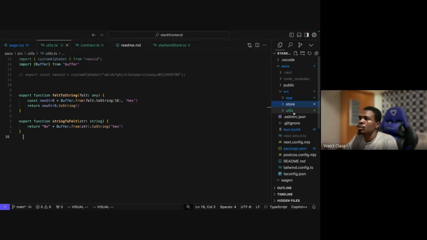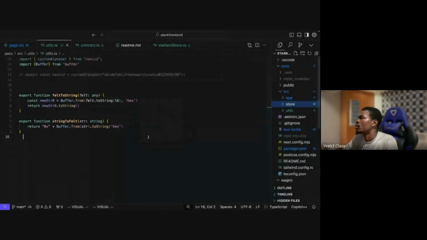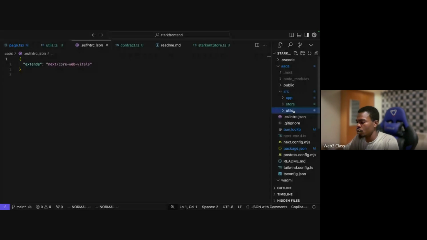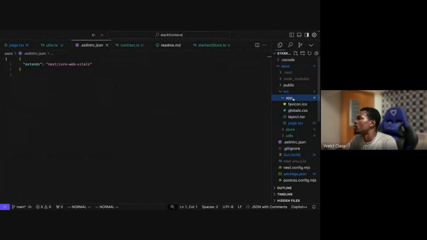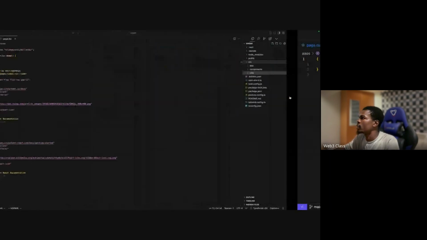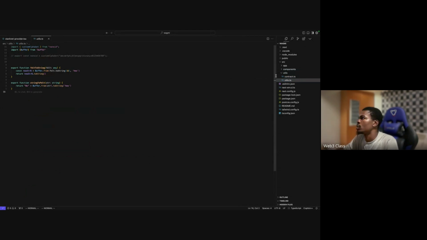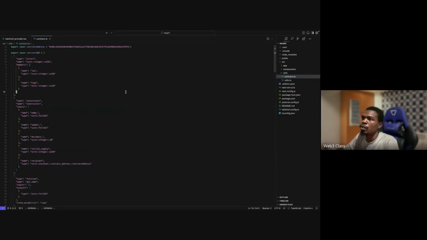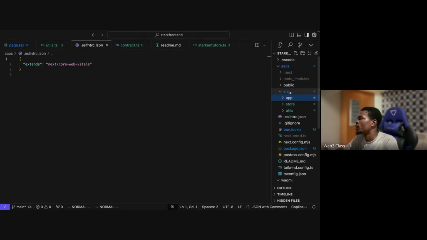Let's copy these fields first. So we just copy here and then paste. Then copy again. In GeoTips we already have this. Then contract also, we already have contract. Then we can also just copy this. This is our store.